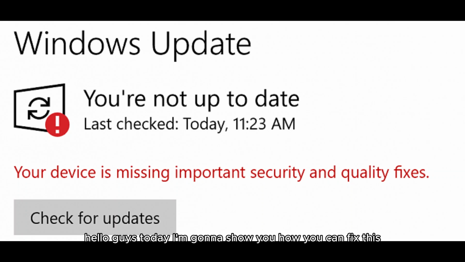Hello guys, today I'm going to show you how you can fix this error. Your device is missing important security and quality fixes. So I found some solutions for it.